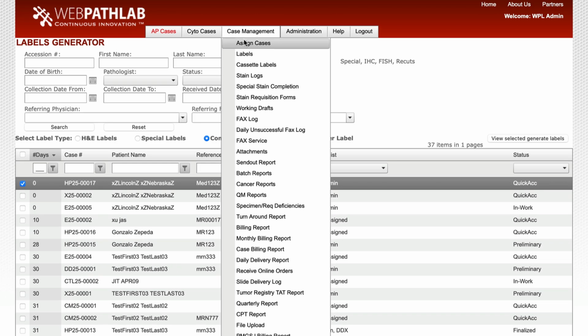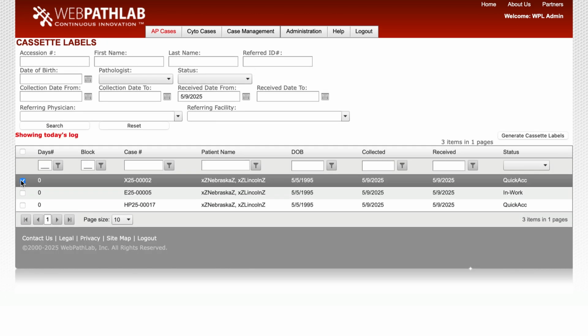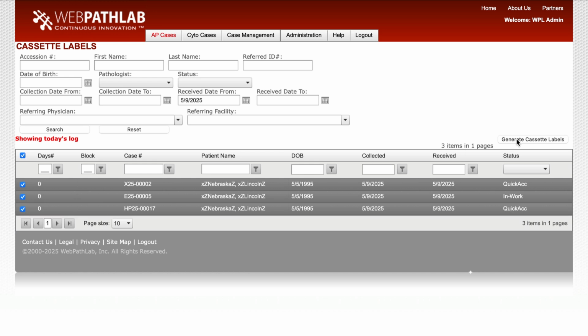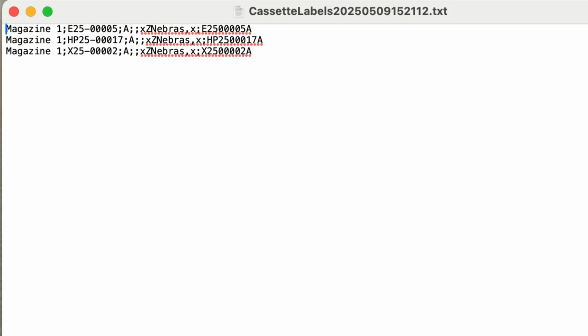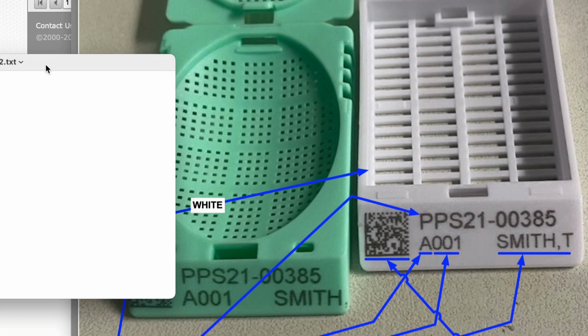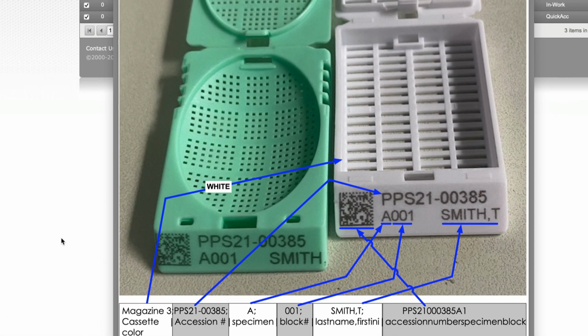We now access the cassette labels page. We select three cases and we click on the Generate Cassette Labels button. This action downloads a text file into a folder accessible by the cassette labeler, which immediately uses that information to print the selected cassettes containing the following information: 2D barcode, the cassette color, accession number, specimen, block number, and the patient's name.